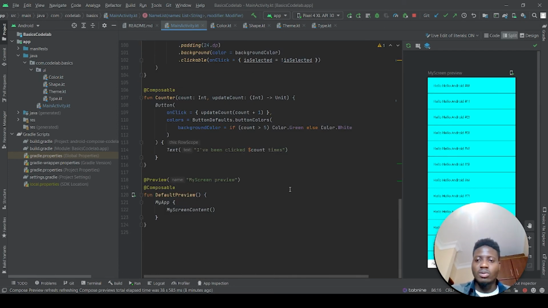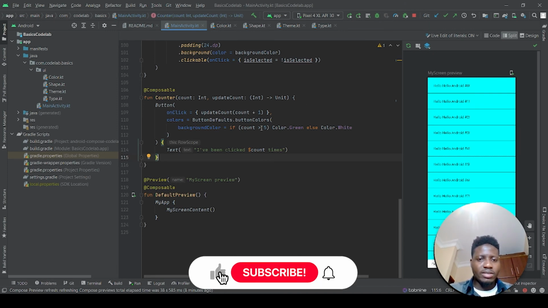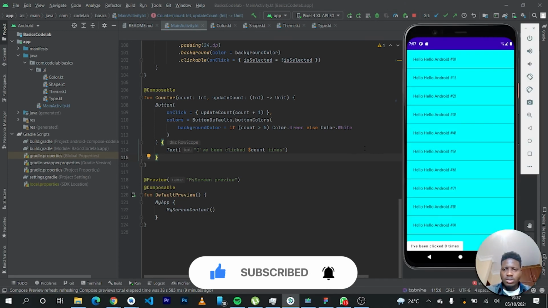So we have a scrollable list that listens to taps on each item, and not only that, it also listens to how many times a button is clicked through this composable function counter, which itself contains a button, and it first of all takes a count. It takes 2 parameters, a count and an update count. Update count basically just is a function that gets the current count and increments it by 1. And if the count is greater than 5, then the button color changes to green, else the button color is white. Alright, to the emulator.